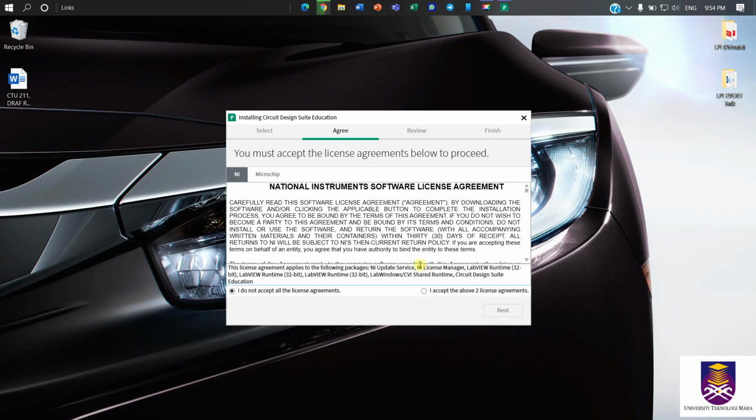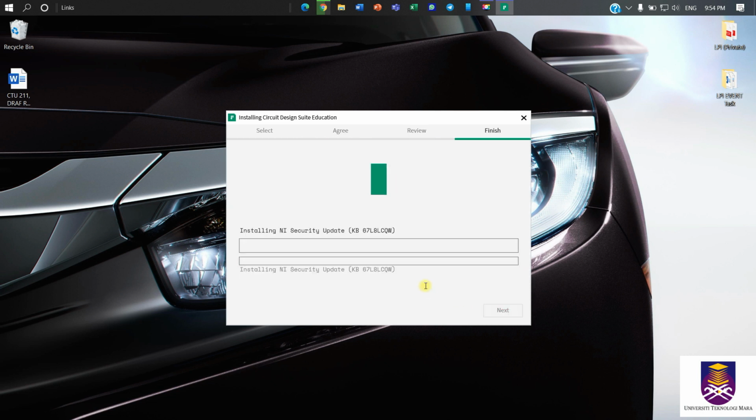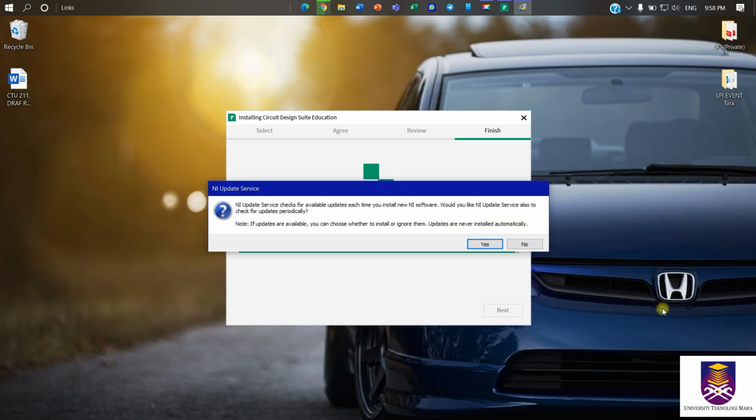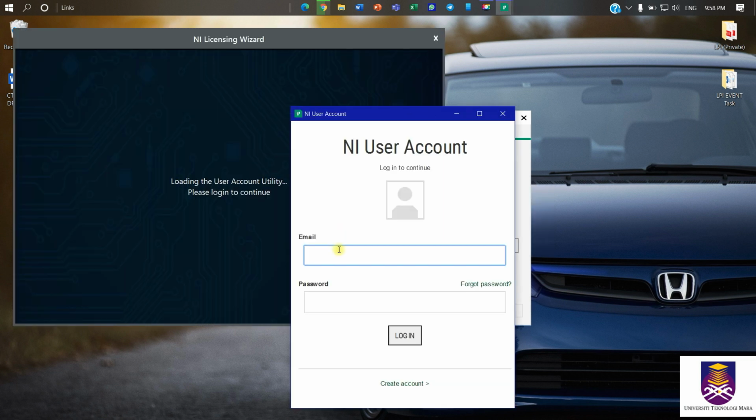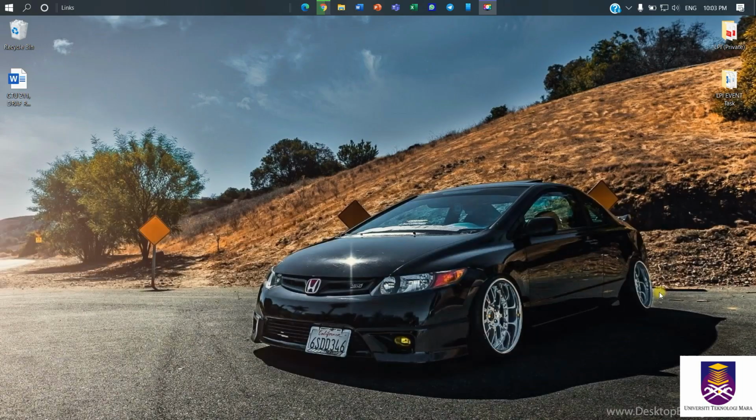So after done the installation yang tadi, you guys akan dapat satu lagi installation yang macam ni, and then just click I accept and click next. Wait for the second installation. Okay, so untuk this part, this one is just for updates option, and you guys boleh decide untuk pilih yes ataupun no. After done the installation, you guys need to log in first your email yang you guys dah registered tadi.